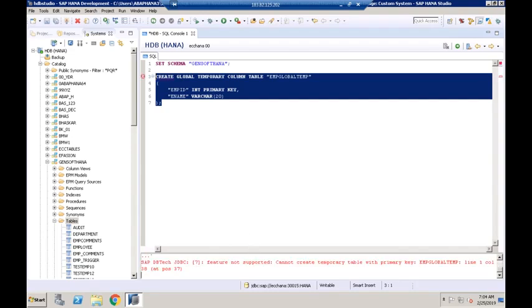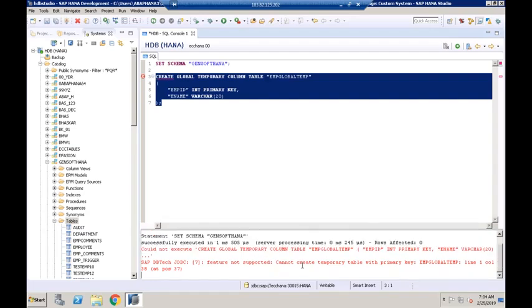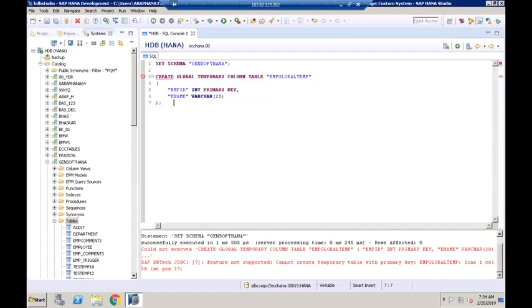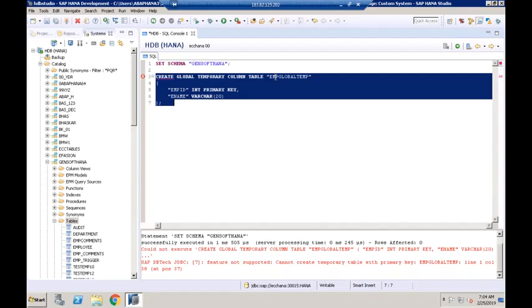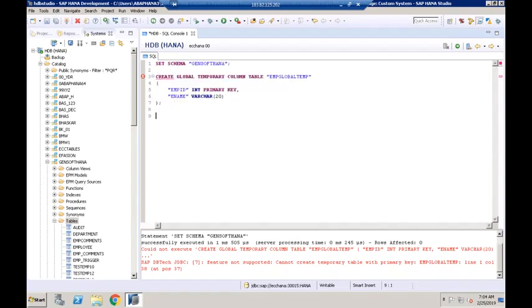You can see at the bottom, I got an error: feature not supported. What is the error? Cannot create temporary table with primary key. So we cannot create it with the primary key. I'll keep this as it is for reference. Let me recreate. So what is the change I'll do? Instead of using primary key, I will say not null.